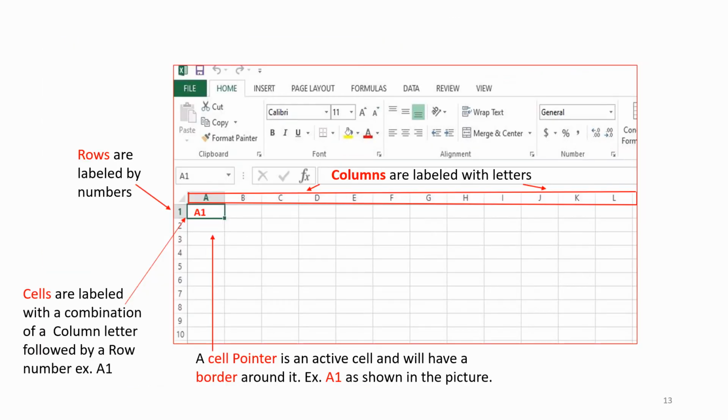Rows are labeled by numbers. Columns are labeled by letters. Cells are labeled with a combination of a column letter followed by a row number, example A1. A cell pointer is an active cell and will have a border around it, example A1 as shown in the picture.